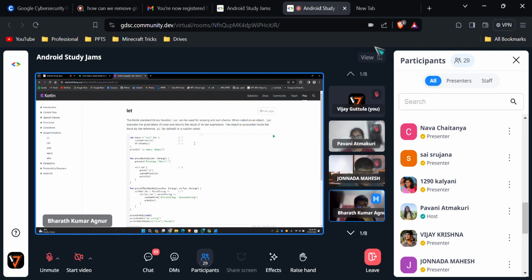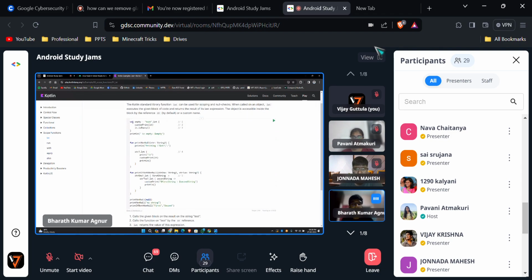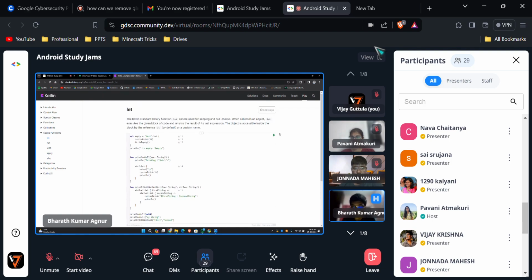So if I just tell you guys about let, let can be used for scoping and null checks. It just executes a given block of code and returns the last expression. As you can see, val empty is like a variable. With test.let, it just returns the scope of that particular function only. So if we go to this, let me just run, that's better.